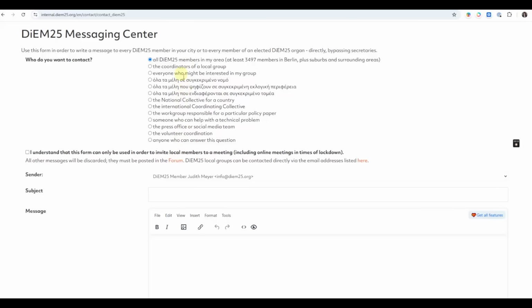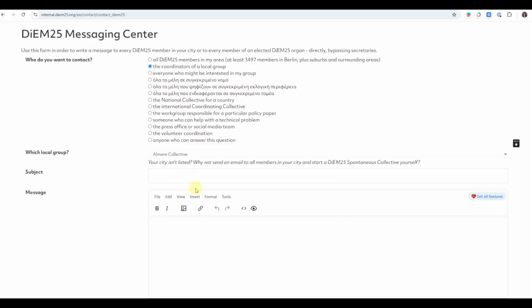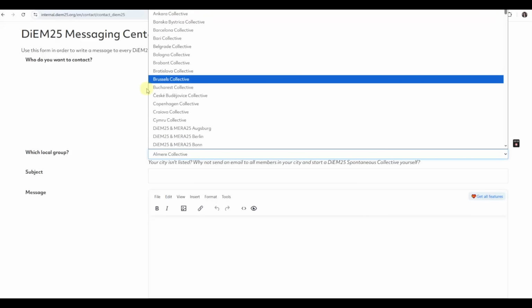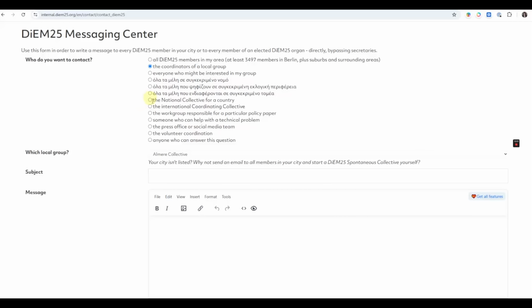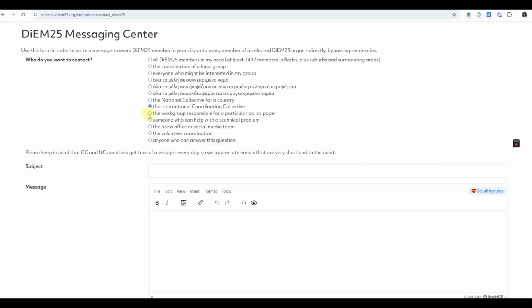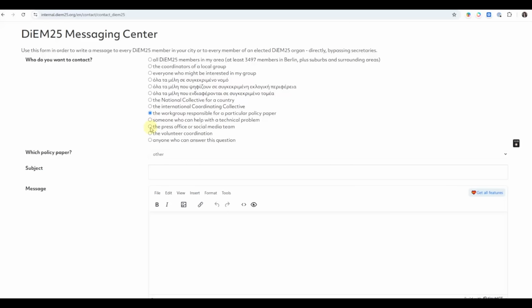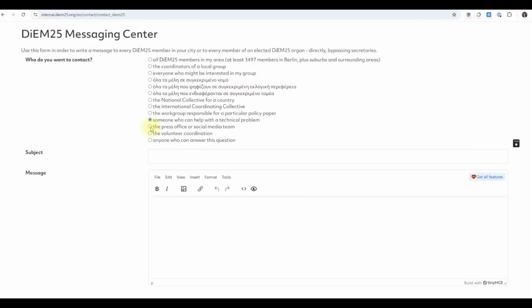And here you have other people you might want to contact, like if you want to contact the coordinators of one of these collectives, or the coordinating collective, or a work group, or a technical person, or a press office, or whatever, you can just choose this. You don't have to remember all the email addresses for all of these people.